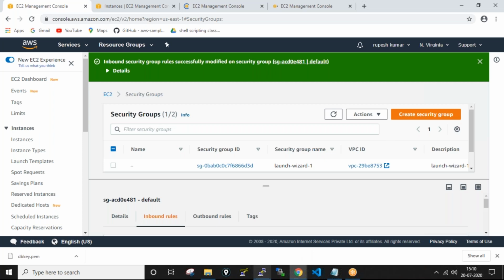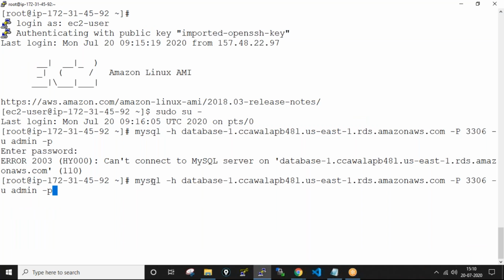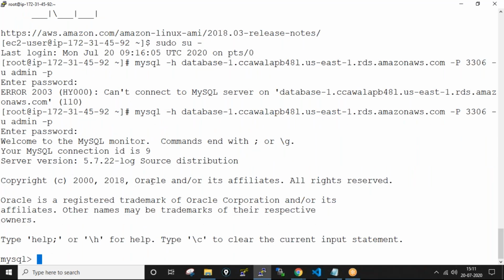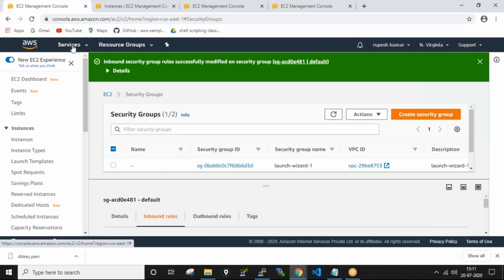Now go to PuTTY again and execute the command again. mysql -h database endpoint -P port -u admin -p. Enter and give the password 1 2 3 4 5 6 7 8. Yes, it got connected. So we needed to change the permission, and only then was the connection to the database successfully completed. Now I'm going back to the database.